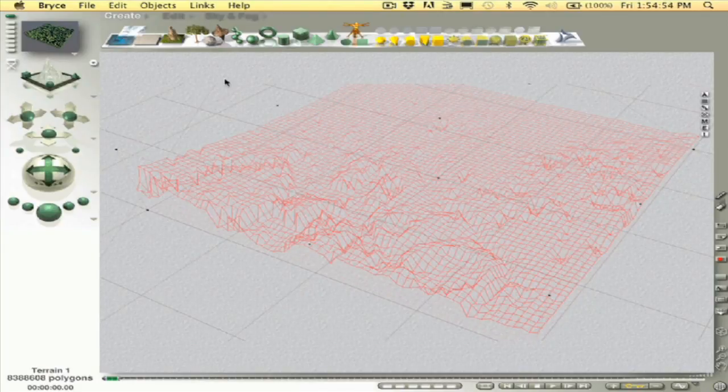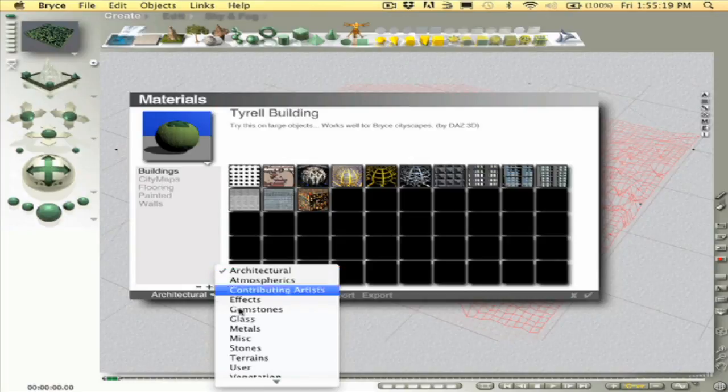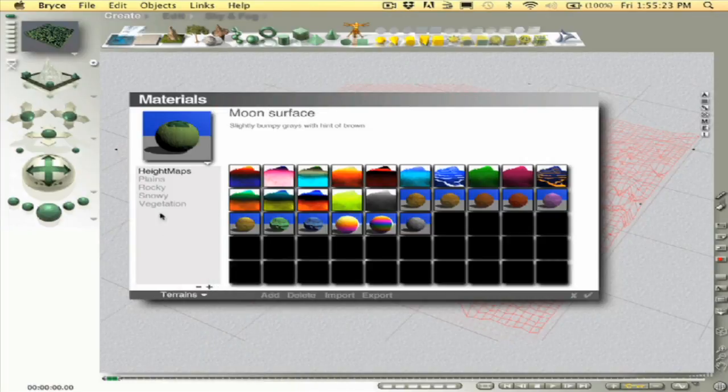So first thing I want to do is put a better texture on this. To put preset textures onto an object in Bryce, there are little arrows all over the place. You go next to Edit, and there's a small arrow right here. Click on that, and that's the Materials Presets. If you choose that, this window opens up, and you can choose from different categories down here in the bottom left. So I'm going to choose Terrains. That's what we're after. And then there are subcategories that come up.